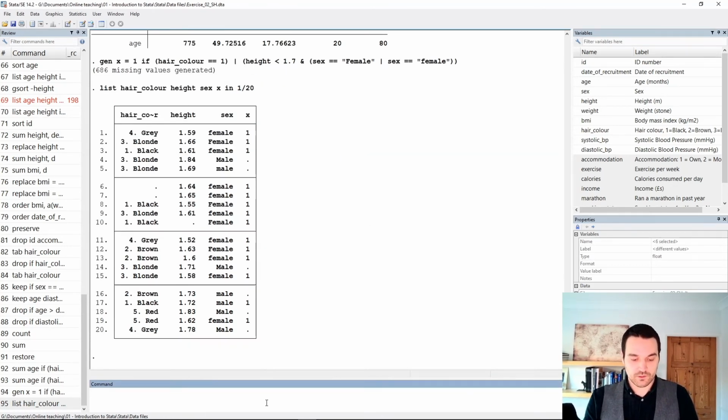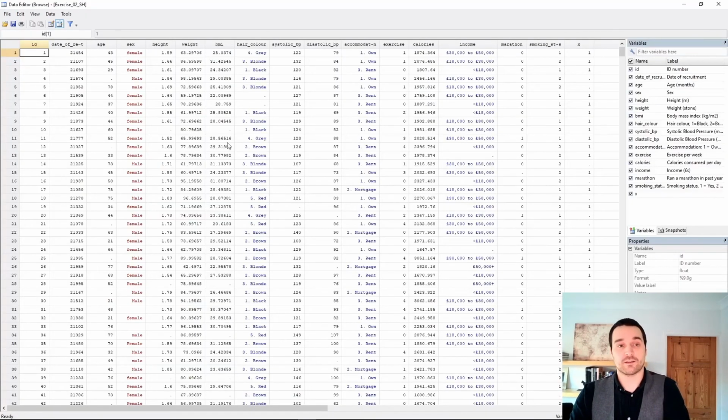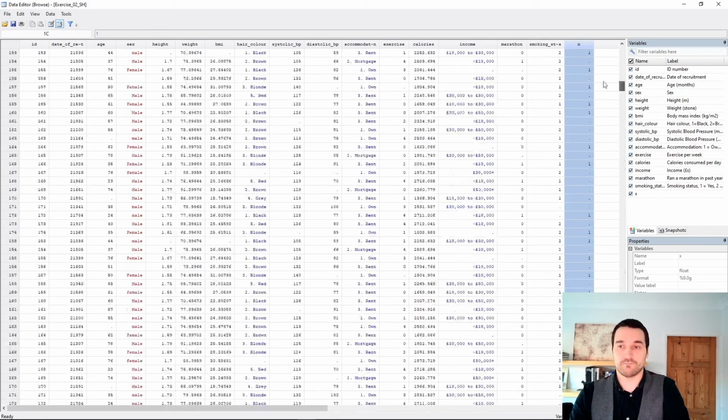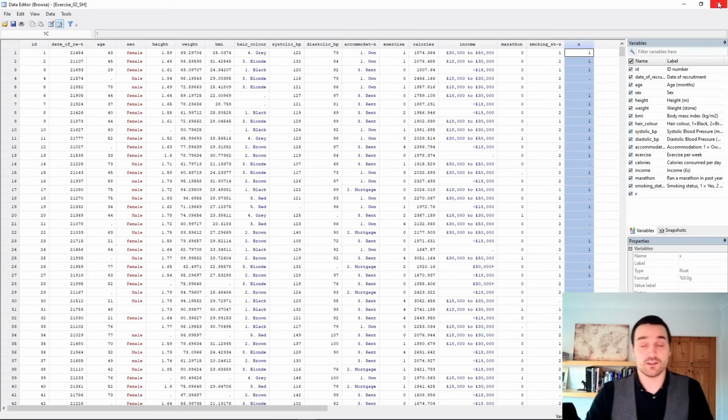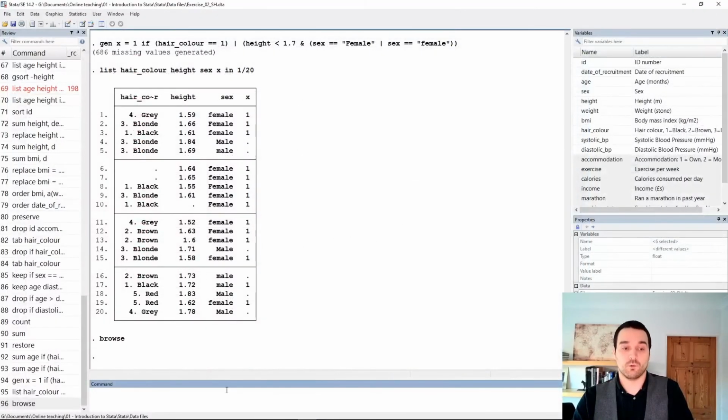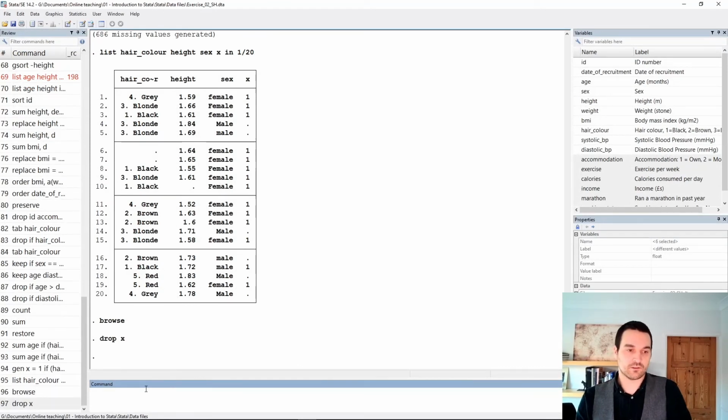Okay, we could also browse, not sure I mentioned this before. When we want to browse the data, we can either click on these buttons up here, or we can type browse or edit, and it brings the same screen up. So we could look through as many examples as you like to make certain that the code is doing what you want it to do. Now we've done this, let's drop x because we don't need it anymore.